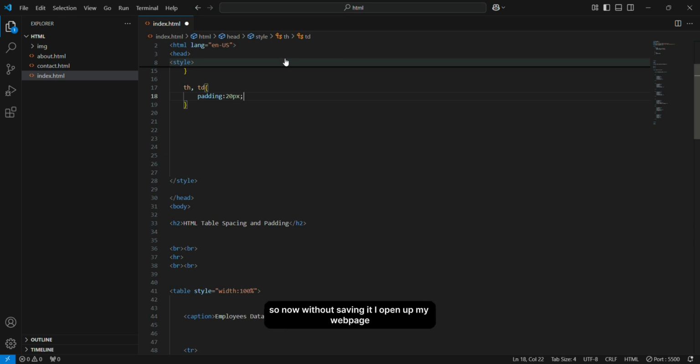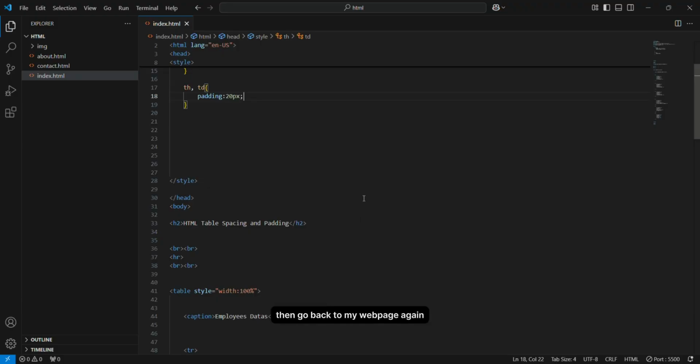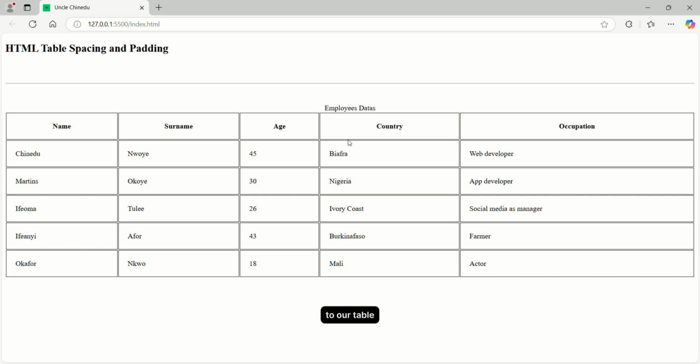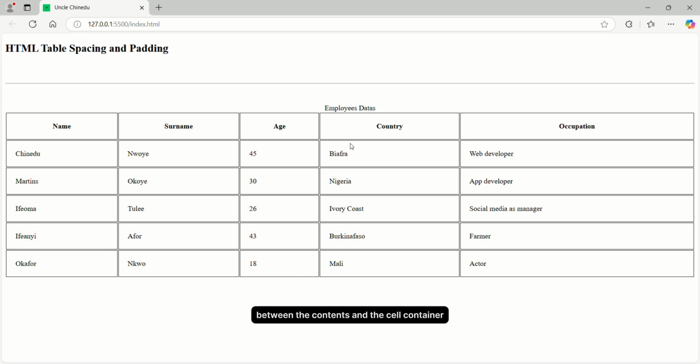Okay. So now, without saving it, I open up my web page. As you can see, this is how it looks. Now I go back to my text editor and save it. Then go back to my web page again. And now you can see that we have added the padding to our table. So like I said earlier, that is a space between the cell edges and the cell content. As you can see, it's added space inside between the contents and the cell container. So this is by adding padding to the HTML table.